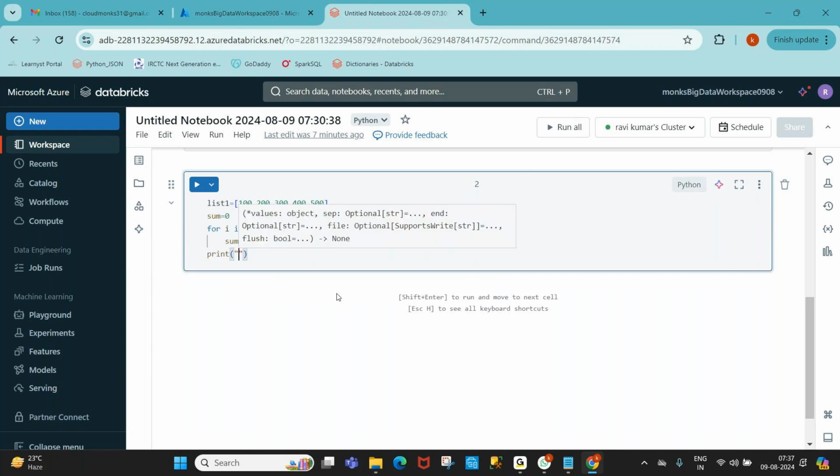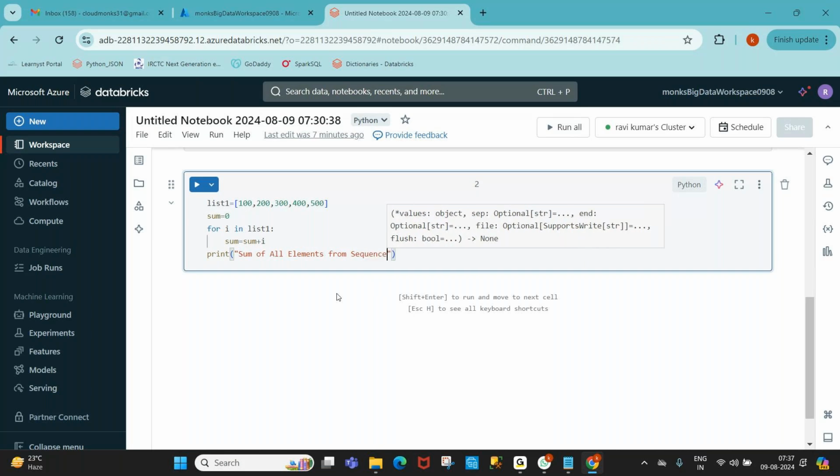Sum of all elements from the sequence is, now comma, you have to write the value as sum.